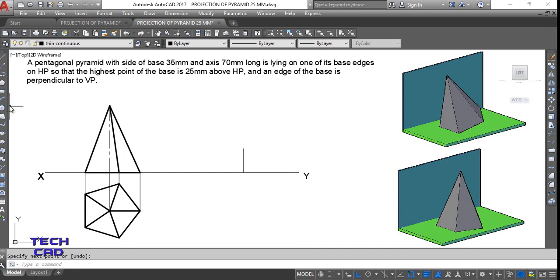Okay, and if you are making this one with the help of a drafter or on a drawing sheet, you have to take a compass over here. How to take it, I'll show you. First of all, I make this one. So this base edge I'm going to make like this.